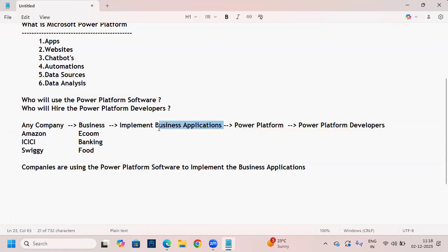So let me keep it here. First point, we need to understand about what? What is the need of business applications?